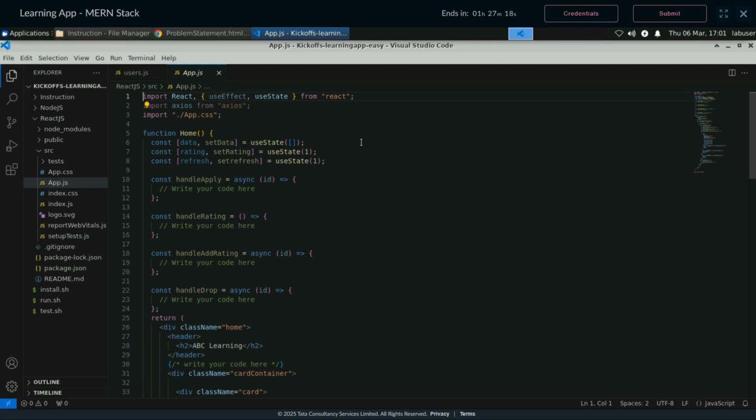Another thing, refresh, which is the state for refreshing the component once a change occurs, means during enroll, drop, or rate, something like that. So I'm just setting it to false. So first we have to fetch courses when the component mounts or refresh changes.